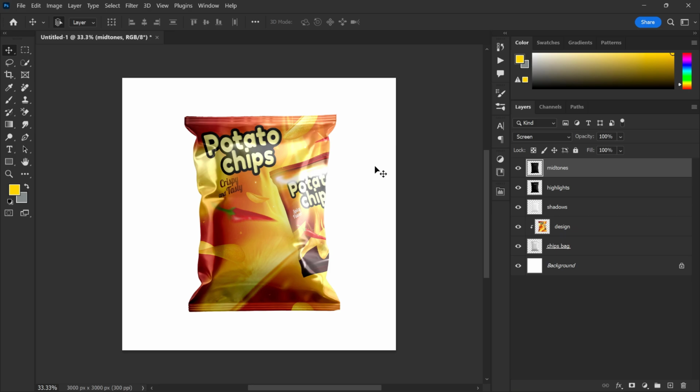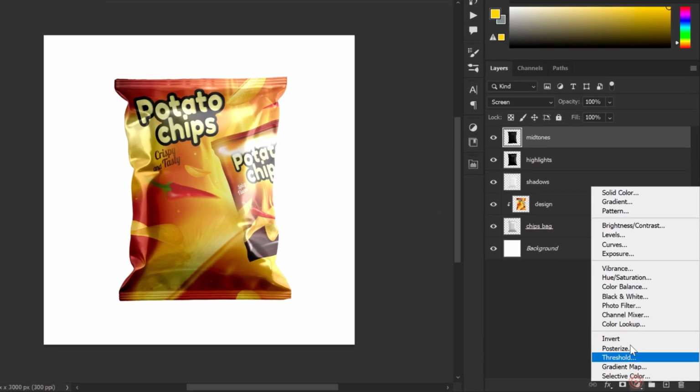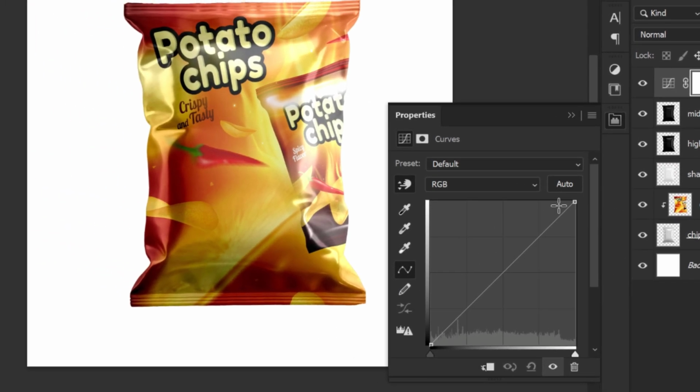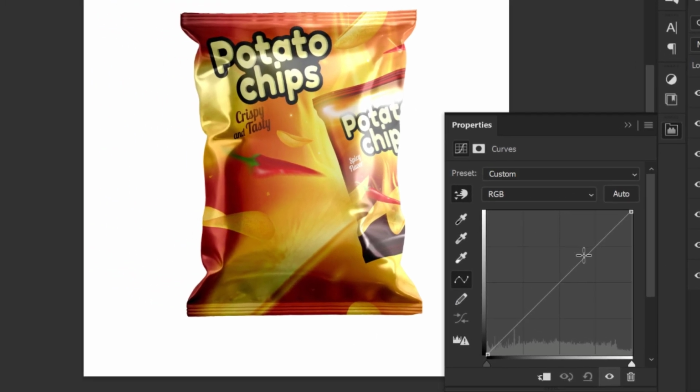After that, create a curves adjustment layer on the top of all layers. I'm going to adjust the curves to give it a strong, vibrant contrast. Now it looks nice and realistic.